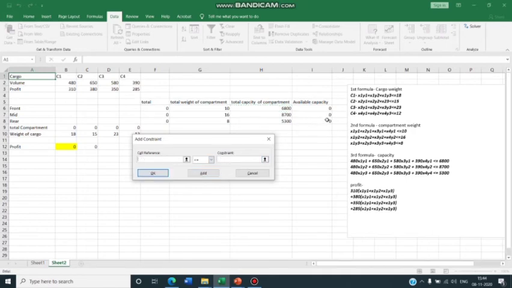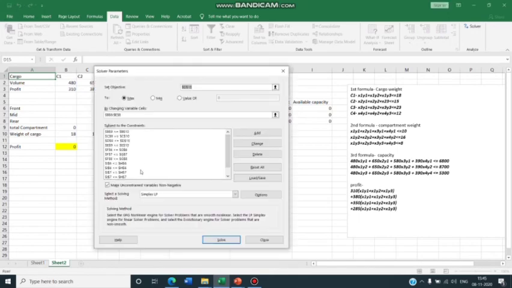Add. Available capacity of mid section should be less than or equal to 8700. Add. Available capacity of rear section should be less than or equal to 5300. Click on OK, and you can see that all the constraints have been added in our constraint section. Now since we want to solve this by using the simplex method algorithm, I'll be clicking on the option simplex method algorithm. There are other algorithms present as well, but today we will look only at the simplex method algorithm. So I'll click on simplex.